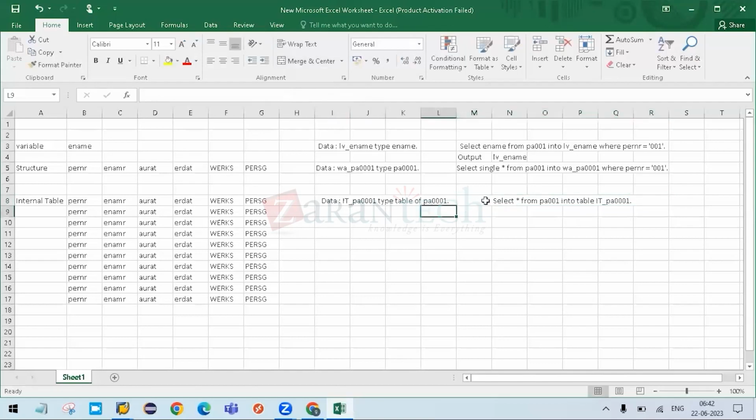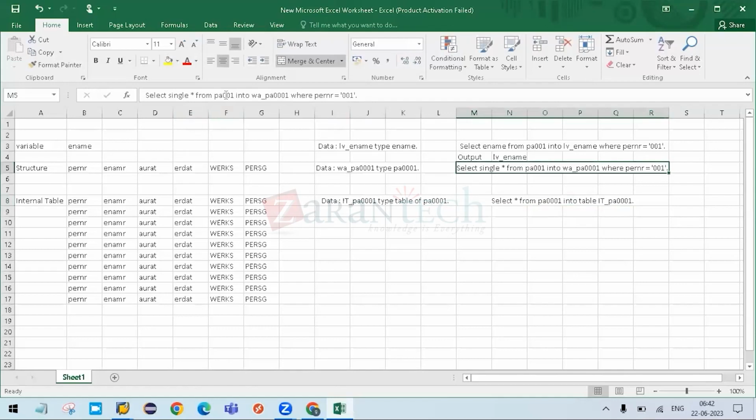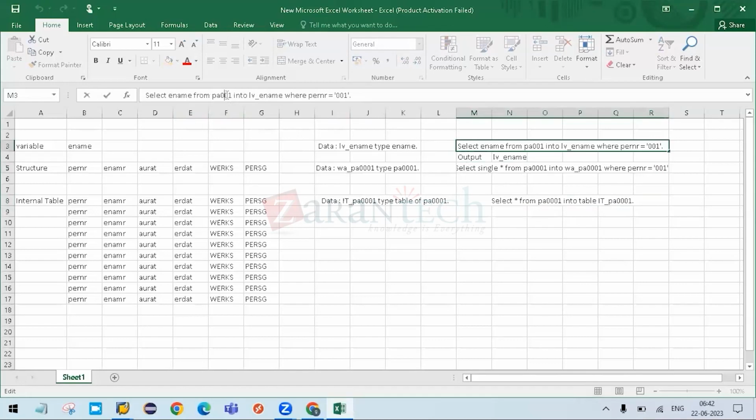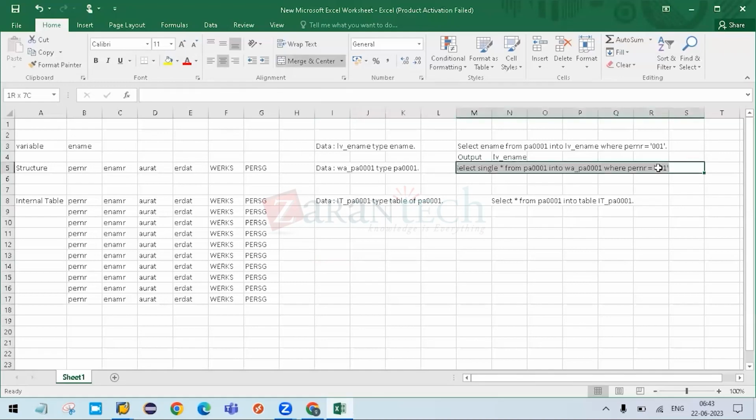So what would happen? SELECT * FROM PA0001 INTO IT_PA0001. Select all the records from PA0001 into internal table IT_PA0001. So irrespective of any field or WHERE condition, it would fetch all the records. Okay, that's how we used to declare it in the ABAP programming language. Same thing we have to design here in BRF.